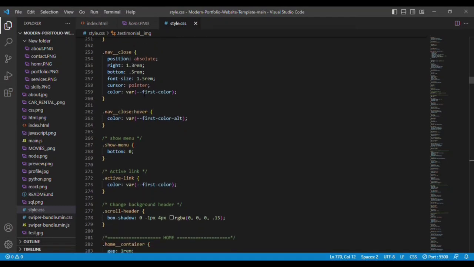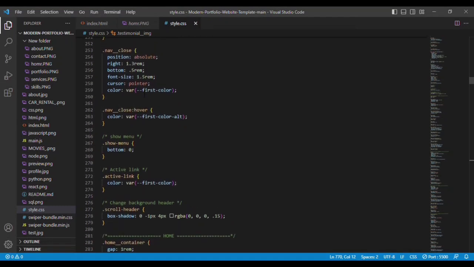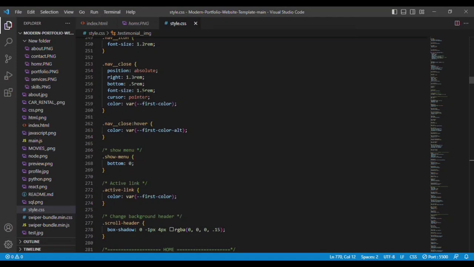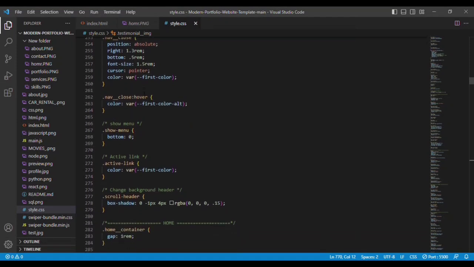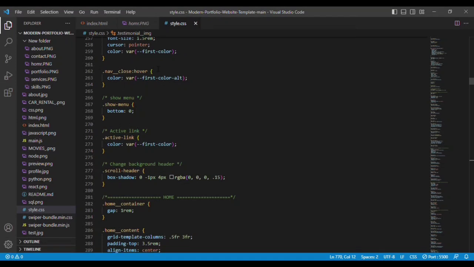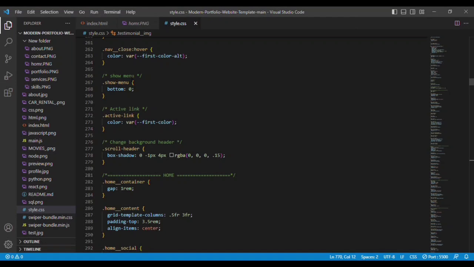Right is 1.3, bottom is 0.5 rem, font size and cursor pointer are given to it. Next, whenever we hover onto the nav close button, you can see the color will change. This will be applicable in the mobile version. You cannot see it in the desktop version. Next, we have show menu. This is the one I have told you about.